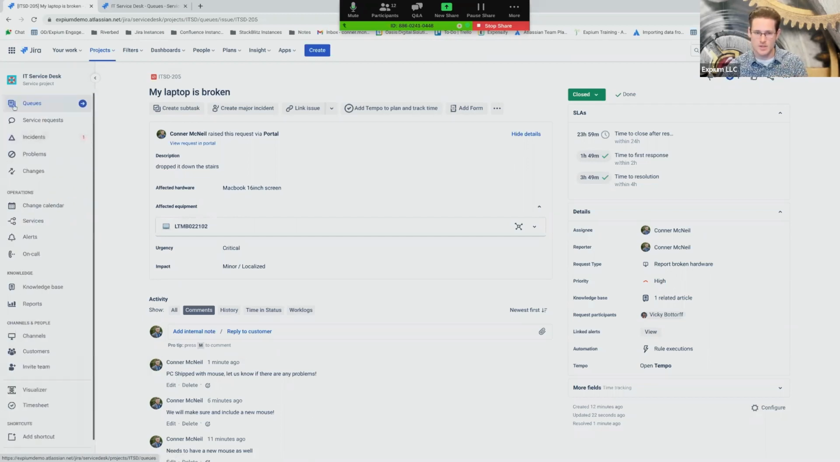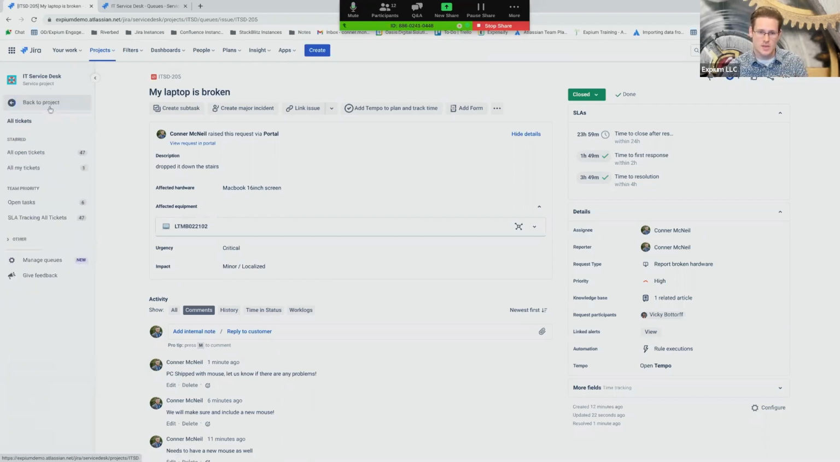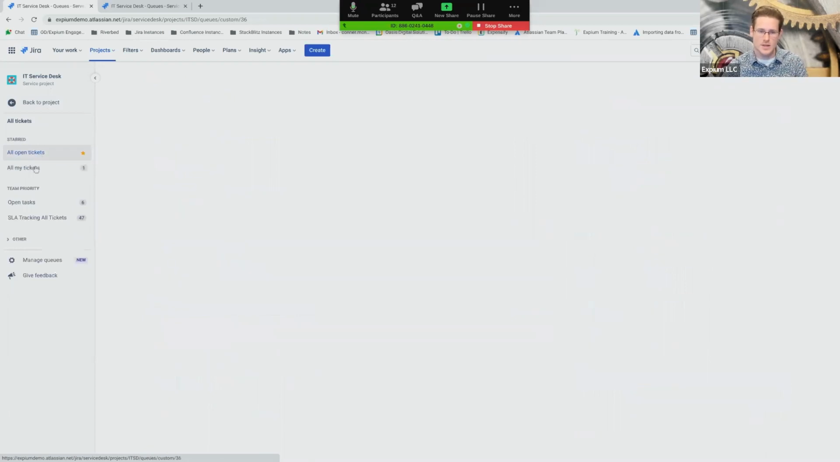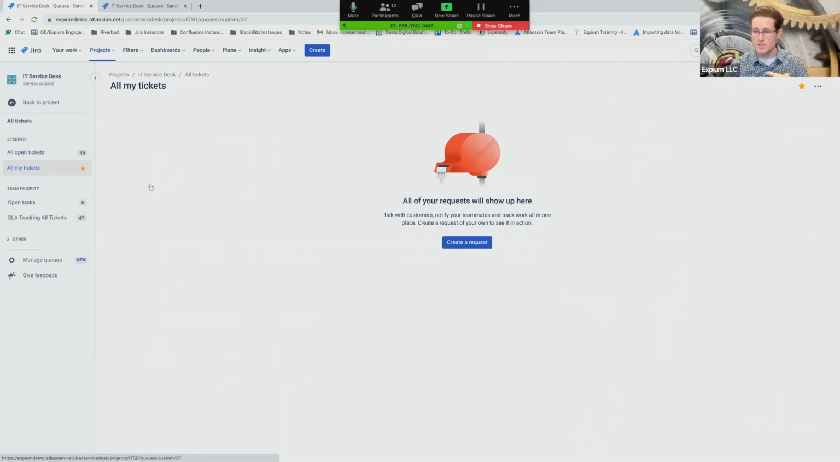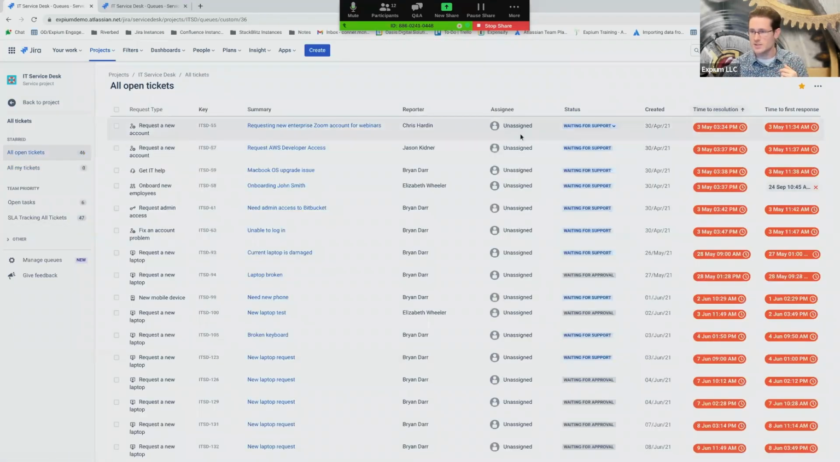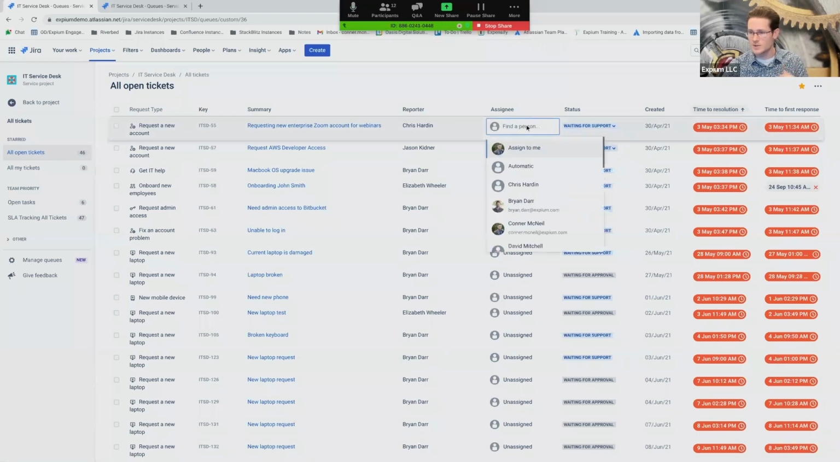And so if we jump back to the project list here, we've got basically 5 sections for queues. We've got our general queues that are going to be basically all open tickets, or in this case, all my tickets. This is going to be all the tickets assigned to me. Well, we just closed out that ticket that was assigned to me. But let's say I take one of these open tickets and I say, okay, I'm going to go ahead and assign this one to myself.